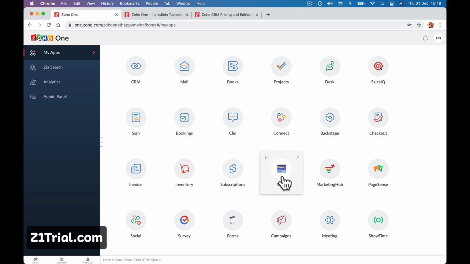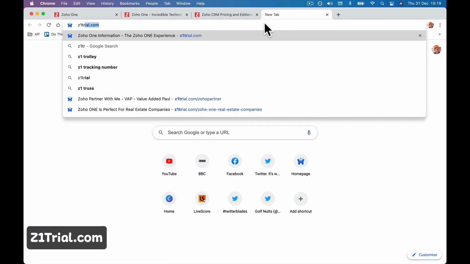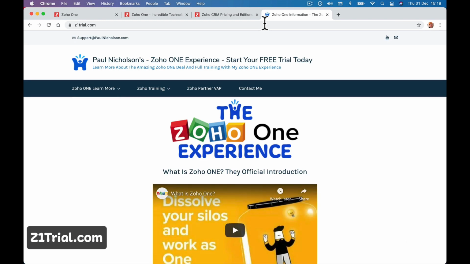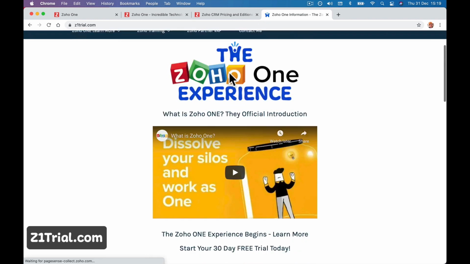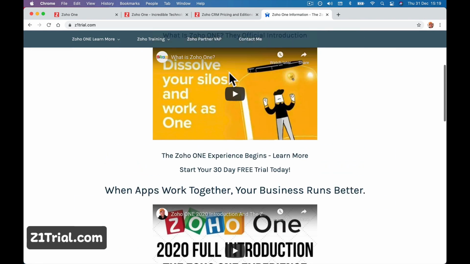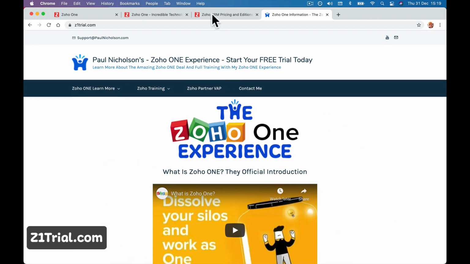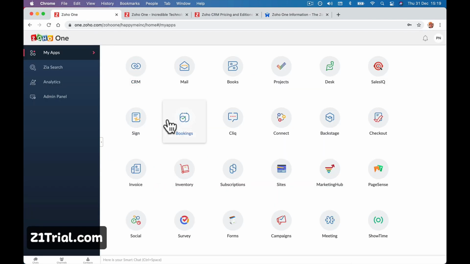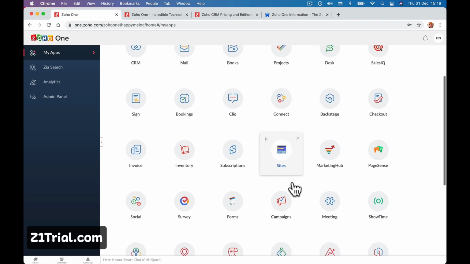Zoho Sites, creating a website for your business. If you go to z1trial.com, that is a Zoho site. In fact, if I go to it, z1trial.com, and we're into a website now. We're into tracking leads and doing things like that. z1trial.com is a Zoho site. So you can build your own websites, right?